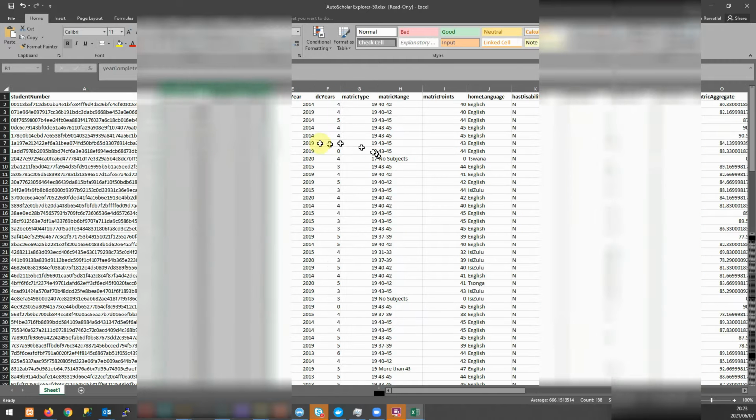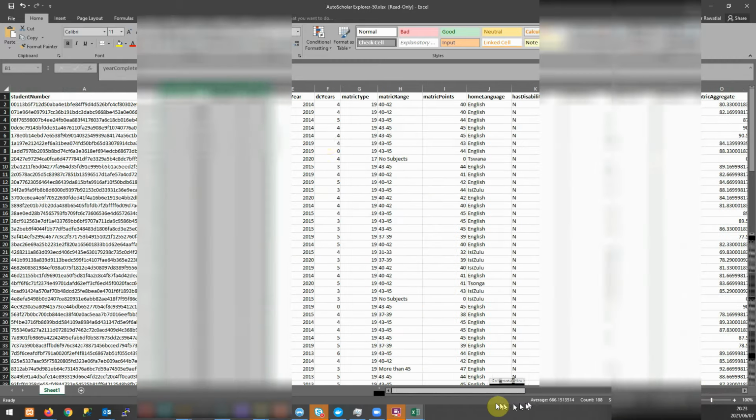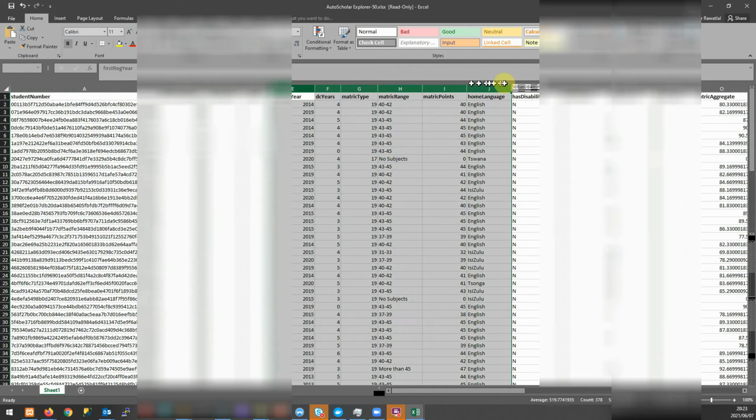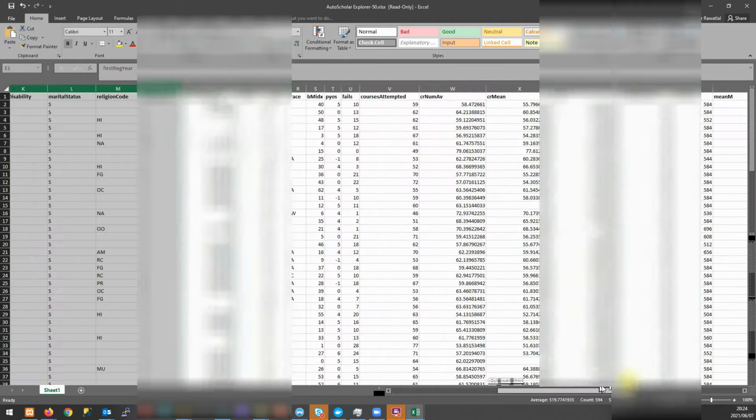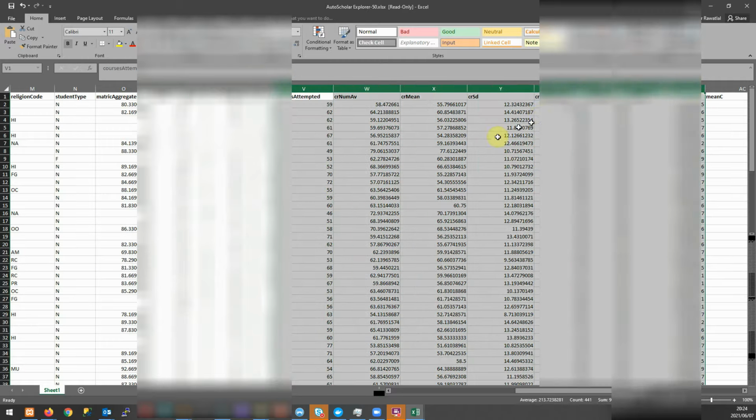Okay, and then you can see all kinds of other information about the student. So you'll see here that there's information about the first year of registration, the matric marks, there's the quintiles of the school attended, gender, and then here the performance in the earlier years of study are also shown.